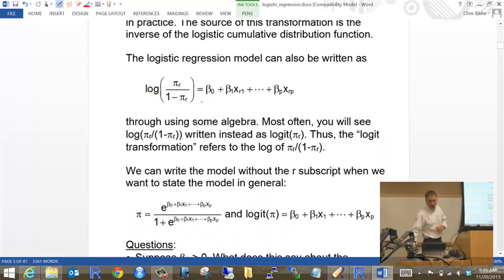Now, what one could also do, through some algebra, is write on the right-hand side of the model only that linear combination of the betas and the x's, just like what we saw with the normal linear regression model. And when you go through the math, on the left-hand side of your model then, you get this little transformation of pi instead: log of pi over 1 minus pi.